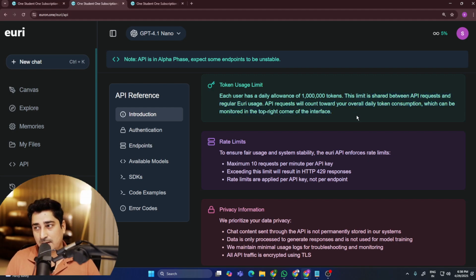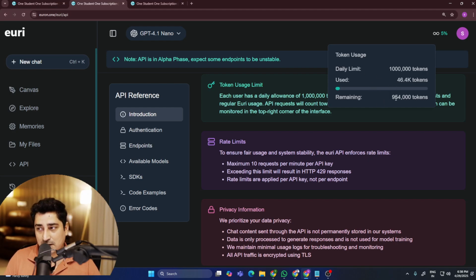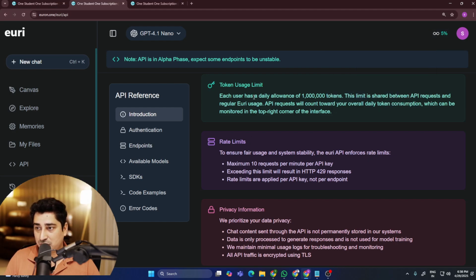That is going to take maybe 1 or 2 months of time, but yes, we are working on that part as well. Plus by that time, you will be able to see many other features inside Euri. So this limit is shared between API requests and regular Euri users. API requests will count towards your overall daily token consumption, which can be monitored in the top right corner. Here you can monitor your token consumption, and you can even print it. That option we have also given to all of you.